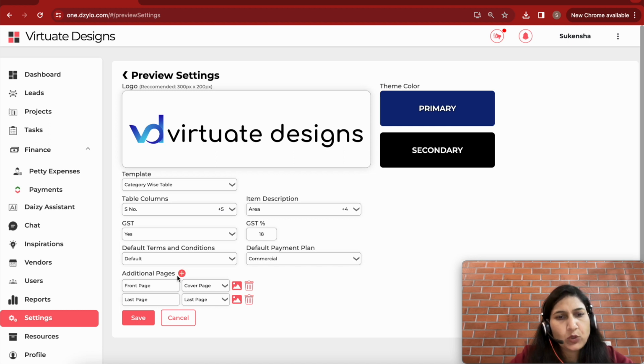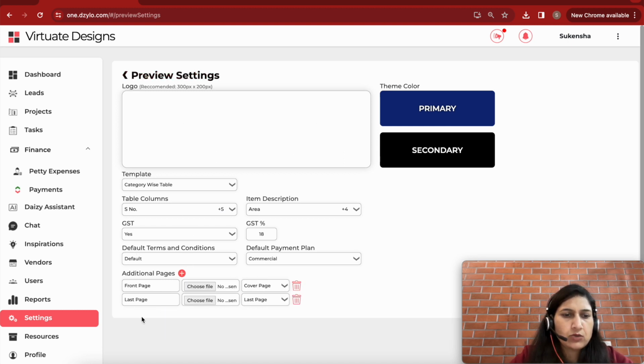These pages you can also create in Canva. You can add your company QR code, your bank details if you want to. You can add more projects, previous projects which your company has done. You can create some good-looking initial cover page. Once you set this up, you can save.